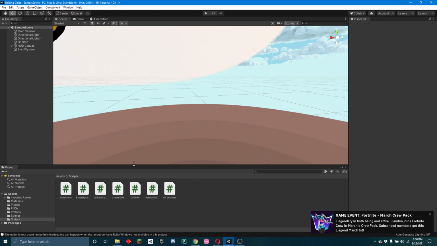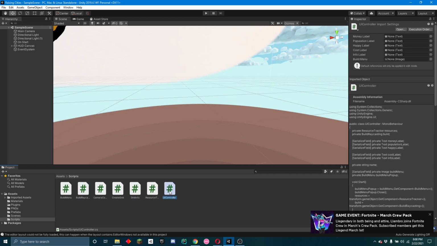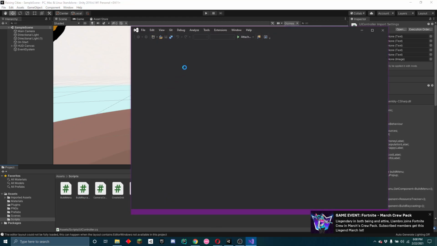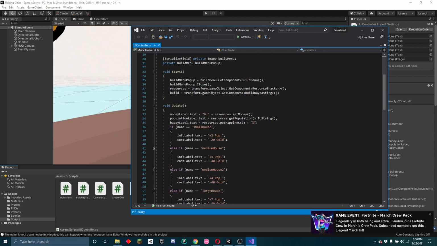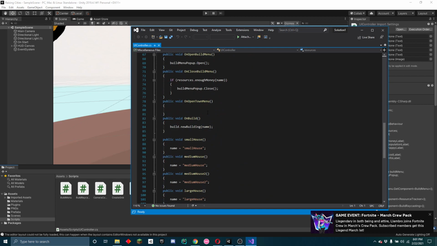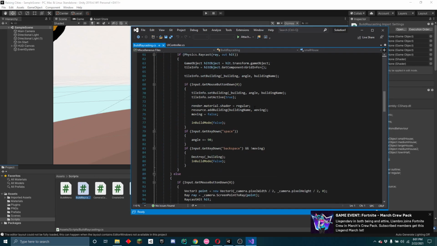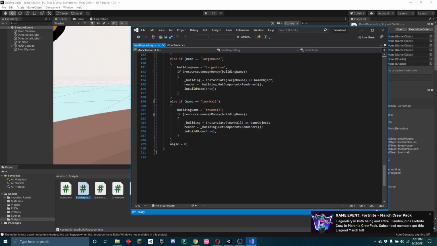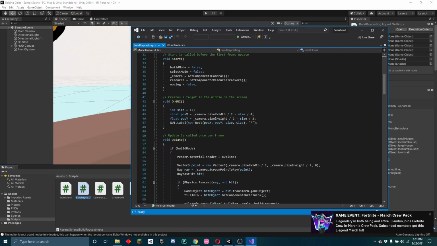So I'm using this script for the UI controller, and it basically just has the labels. It changes the labels according to the button press. It brings up the pop-ups, and this is for the build button, so that it sends over to the Raycast function and the new building function to instantiate a building.